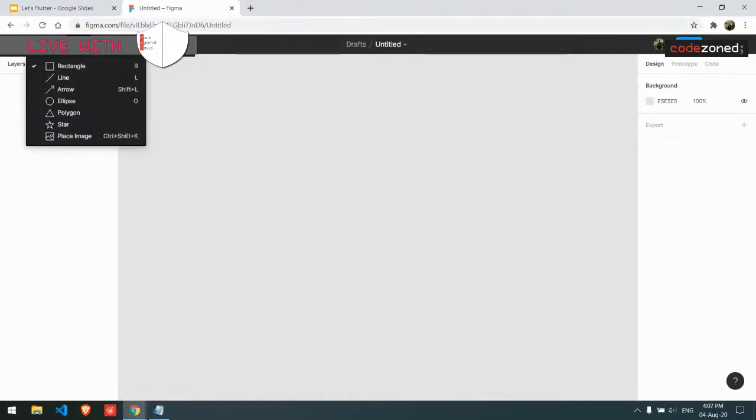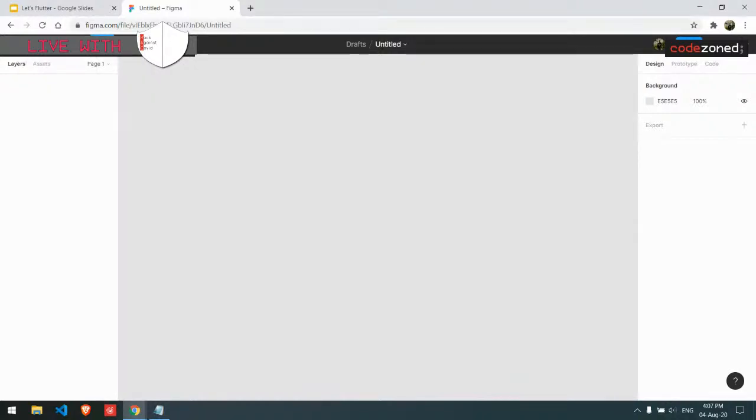Here you have the shape tools, which have the various shapes that you might need in your design, such as rectangle, line, arrow, ellipse, polygon, star. You can even place images in your Figma design. After that, you have the pen tool here. You can also use the pencil tool to draw freehand designs. After that, you have the text box and the comment box. So these are the various options that Figma has to offer.